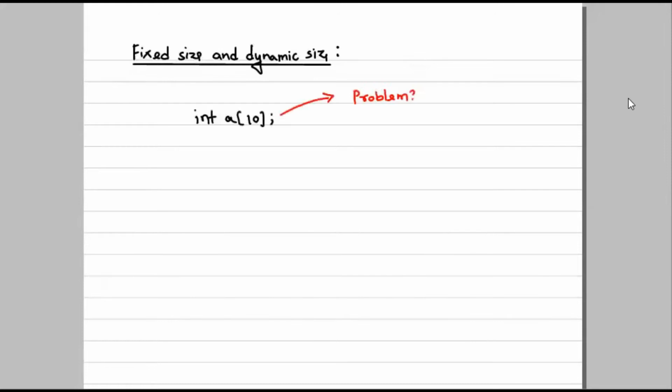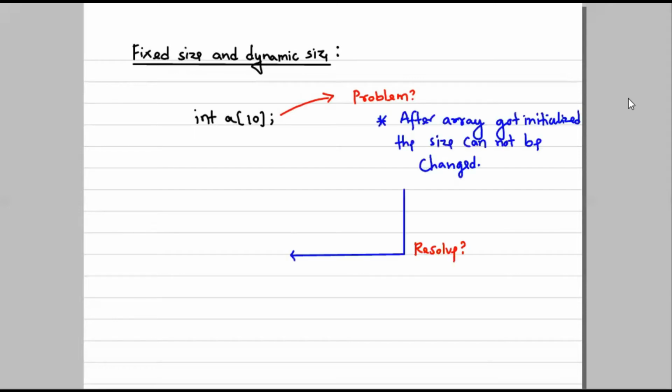So let's understand the issue with the fixed size array. Let's say we have this integer array. This array has 10 elements of integer type, and what is the problem? The problem is that during the initialization or declaration, you have to decide the size of the array. Before compiling or building your program, you have to decide how many elements you want to store in this array. That is the actual problem: the fixed size. After the array is initialized, the size cannot be changed. So how do we resolve this issue?